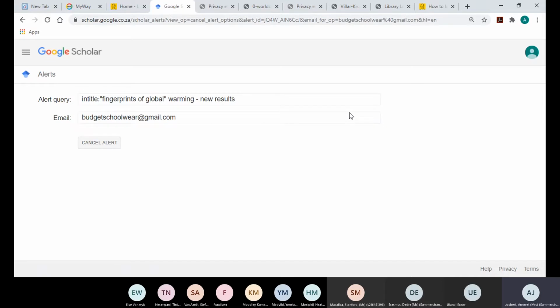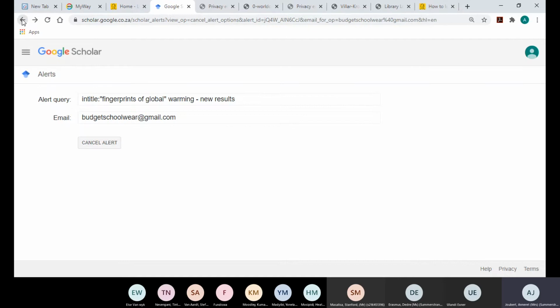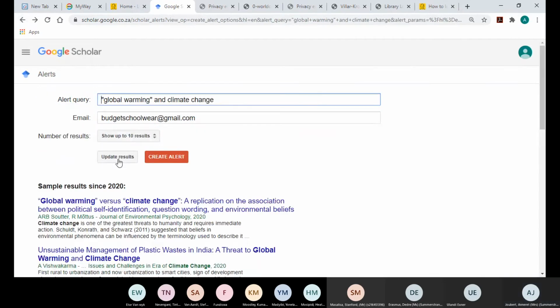So I want to cancel my alerts. And then you can cancel the alert here, and you can create a new alert. You can update your results. So when you update, you just type your new keywords in here and you click on update results.